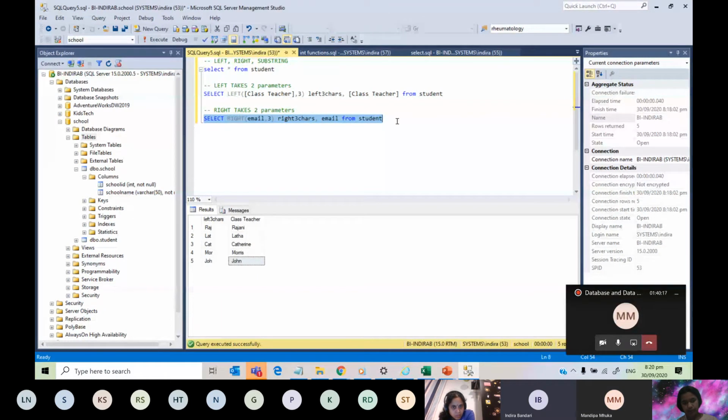In the first column, you are going to get the last 3 letters of the email. So what are the last 3 letters of the email? Com. Yes, com. So if I just run this one, everything will be the same, and then you can get that.